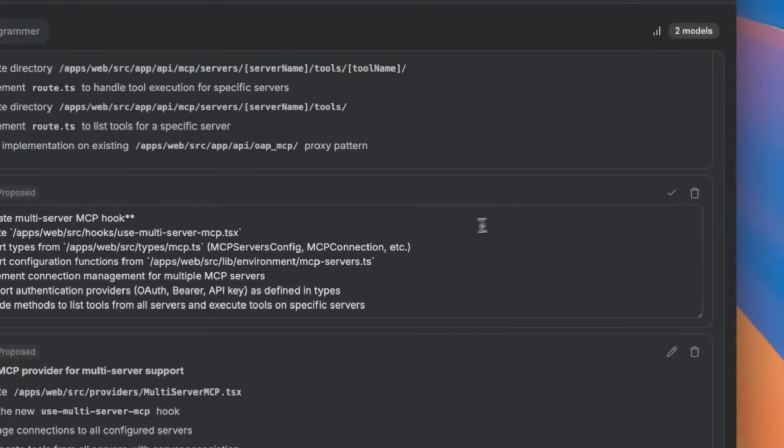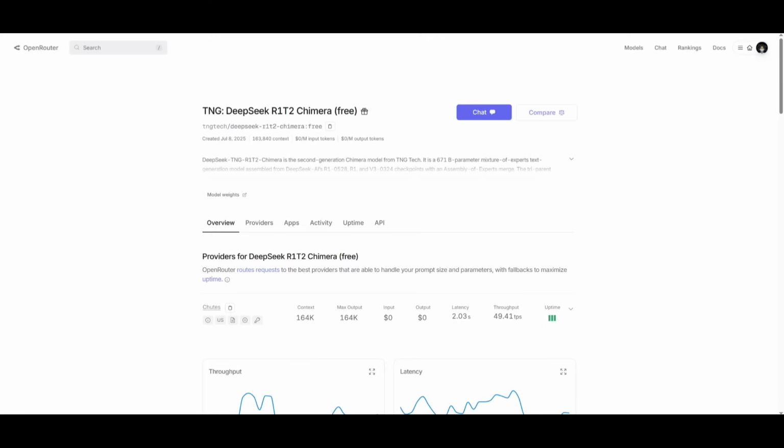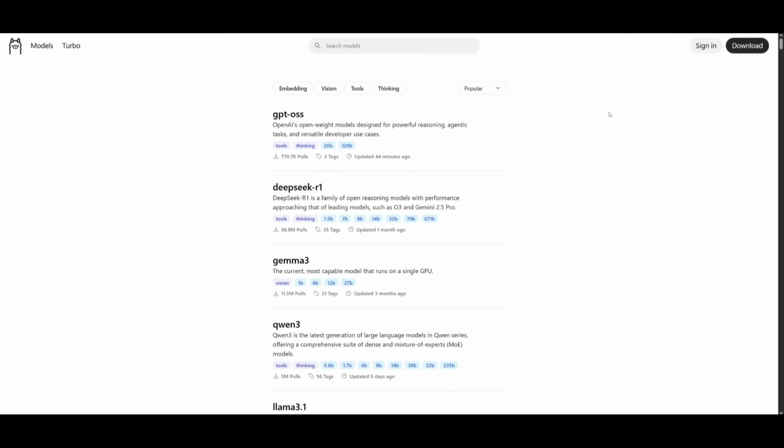And the best part is, it's locally available, which lets you bring your own API. And if you don't have the funds for an API, you can either use OpenRouter as a free provider, or you can use Ollama, where you can locally host these models without paying for any API costs.